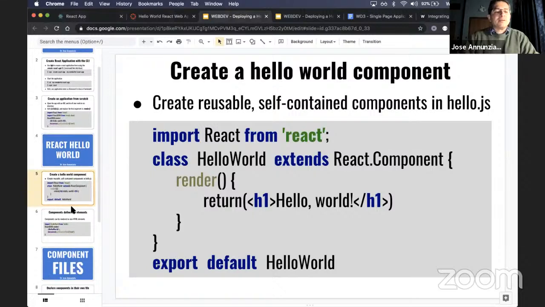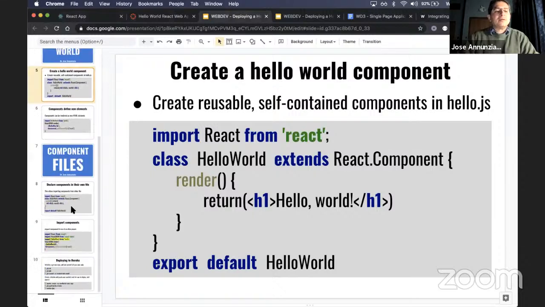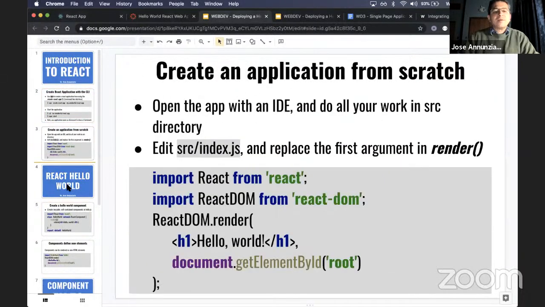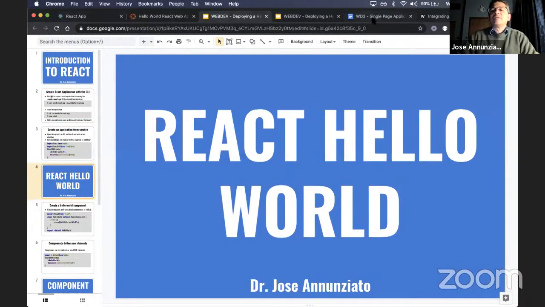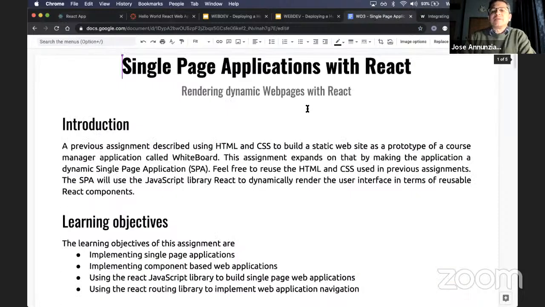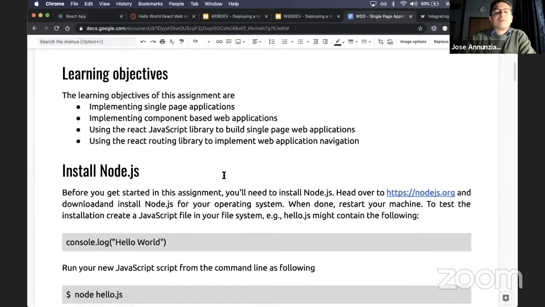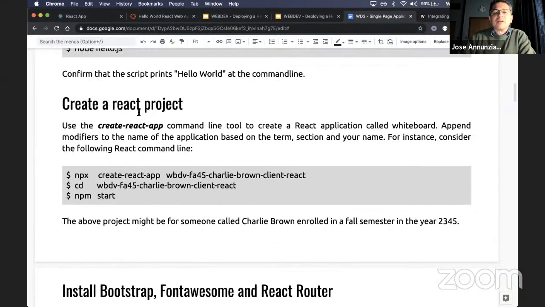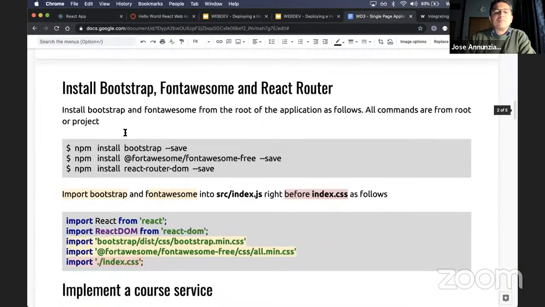Let's see. Actually, no, I don't do that here. I actually do it in the assignment. Yeah, in the assignment, we walked you through doing that, right? Downloading Node.js, creating a new project, installing Bootstrap. Let's do that. Let's install Bootstrap.